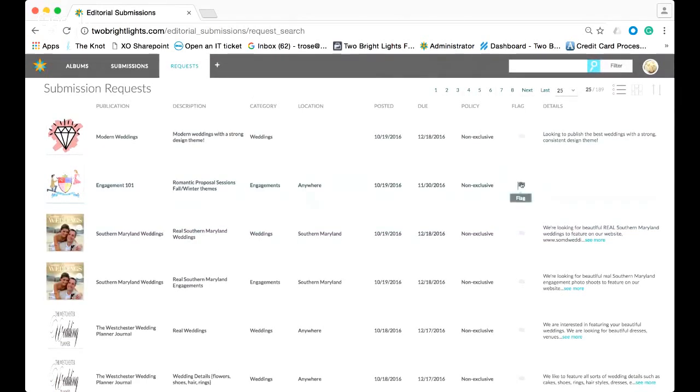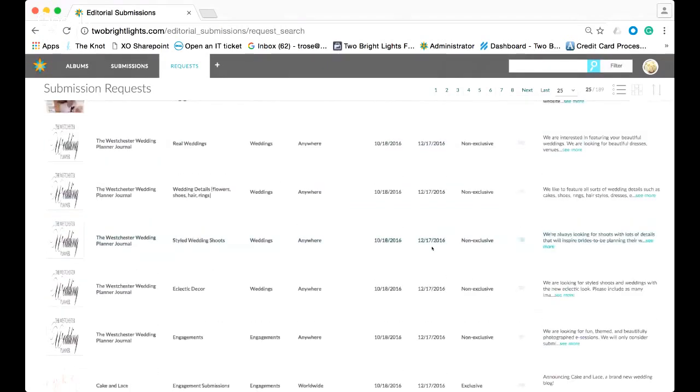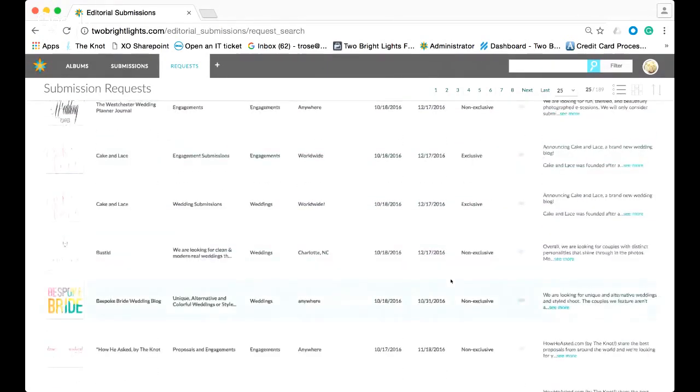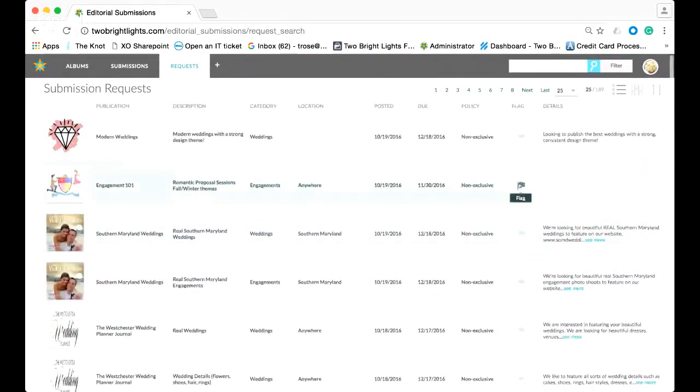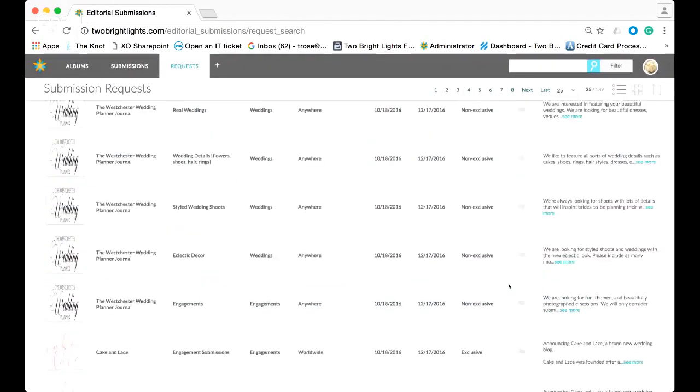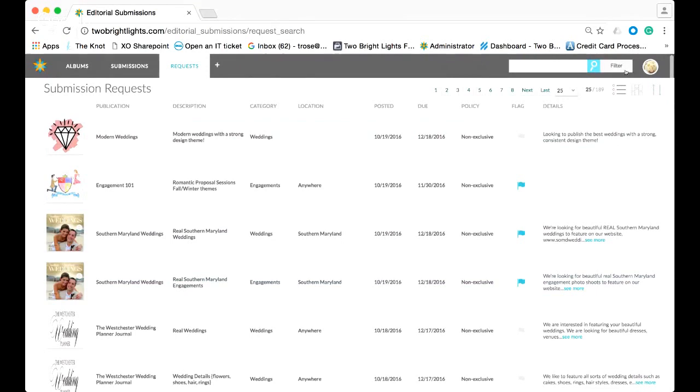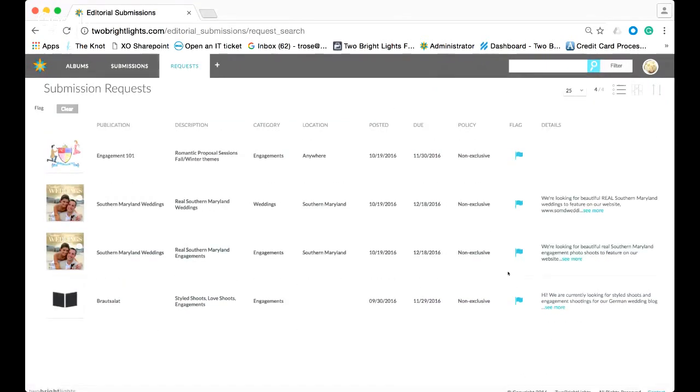You can also flag things on this page. So if you saw a couple different requests that you wanted to go back to at a later date and weren't ready to submit to just quite yet, you can hit the flag button here. And then the next time you go back to the request tab, instead of having to scroll through and see which ones you flagged, which kind of defeats the purpose, you can filter here. Select flag, and then you'll see all the ones that you saved. You can also use this filtering for publication, category, things like that. So you don't have to always go through all of the requests all the time.